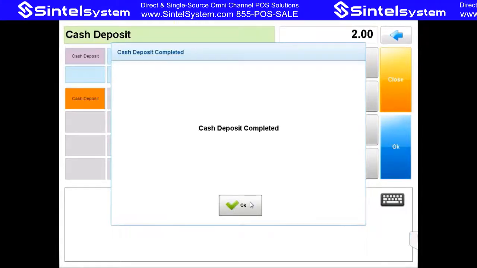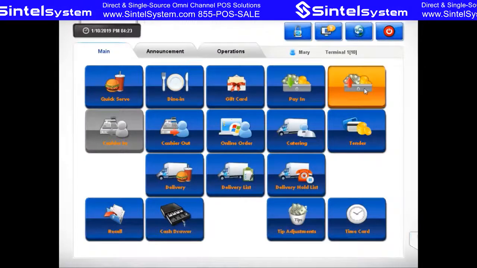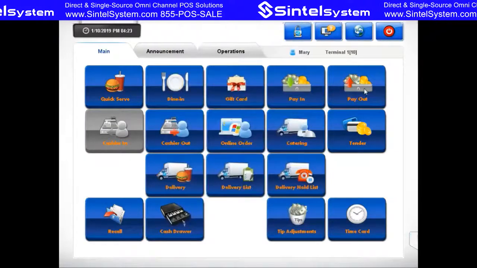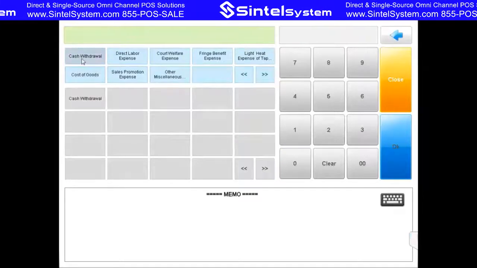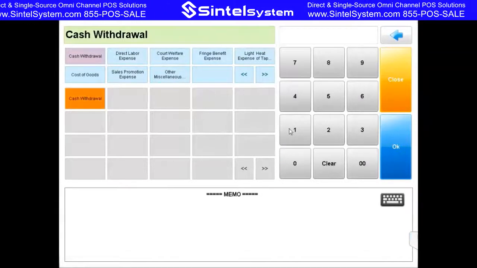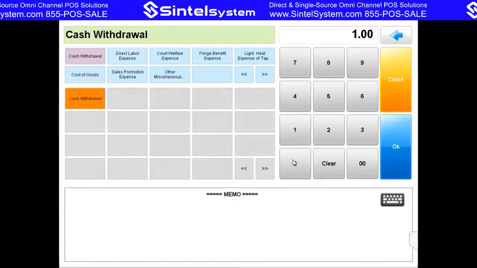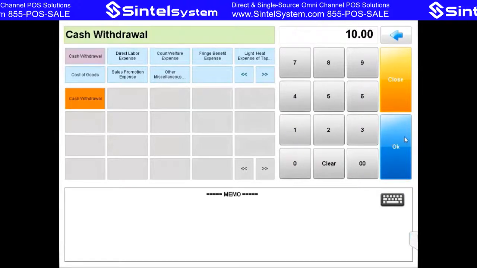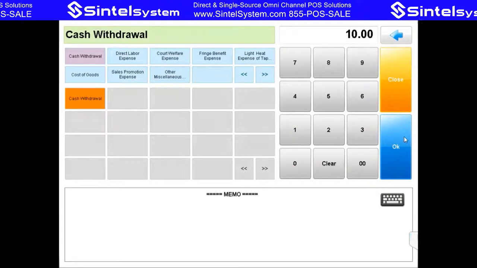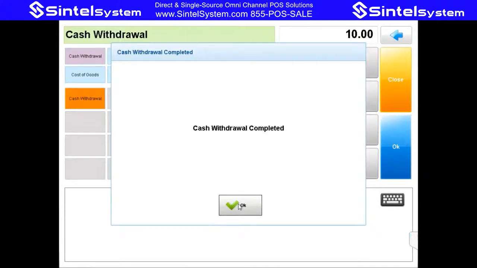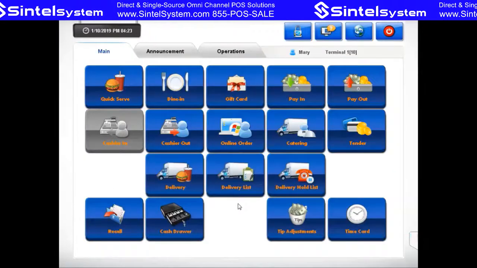Is this manager accessible only? To take something out, you have to write a receipt and say what that payout's for. Yes, gotcha. This gets registered, so you will know who actually used it, and it will balance the drawer out. It will subtract the $10 from the drawer properly.